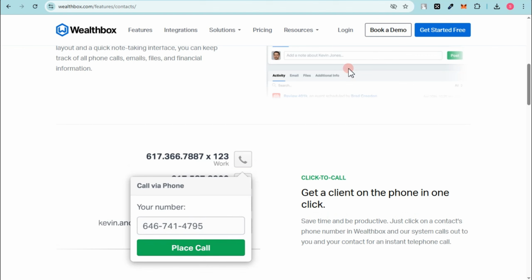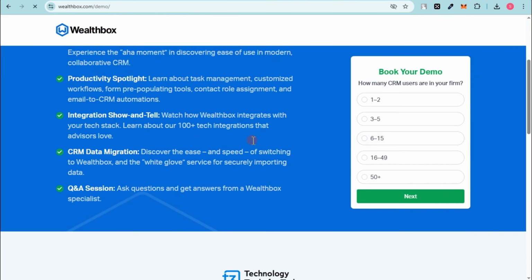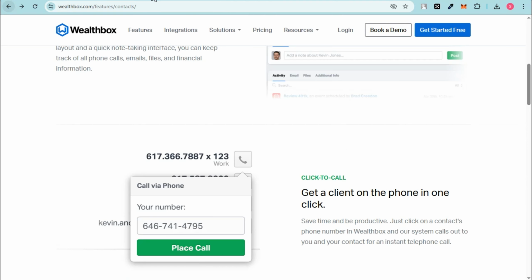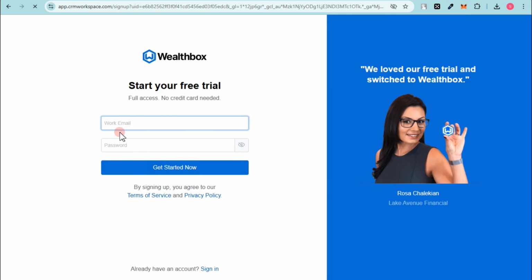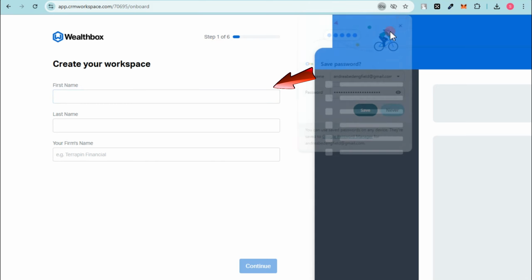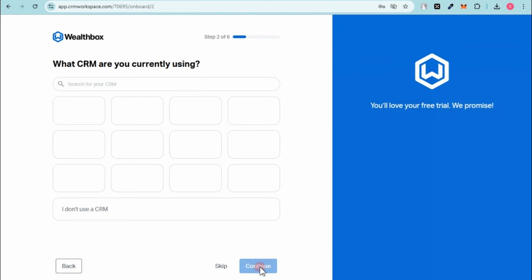So if you want to book a demo, just tap this Book a Demo right here for you to know more about this platform. But once you're okay with everything, once you understood everything, just click Get Started Free. And then what you're going to do here is enter your work email and password. So add your work email here and password. Step 1 of 6, what you're going to do is add your first name, last name, and your firm's name. Once done, tap Continue.